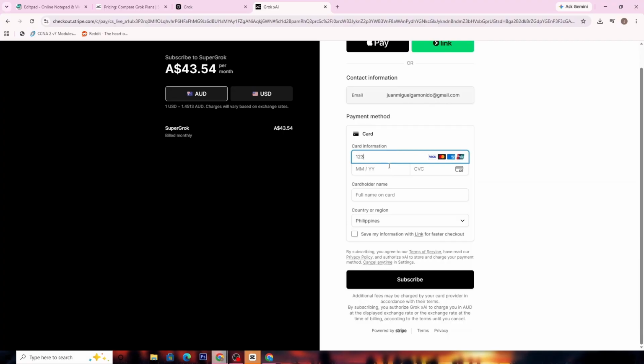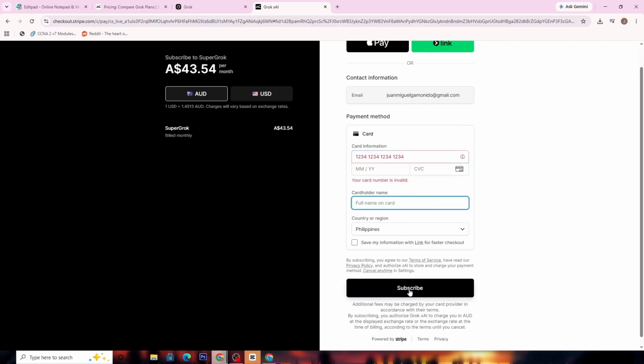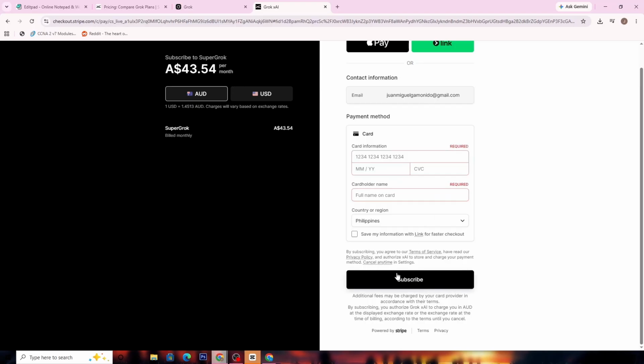Finally, to complete your upgrade to SuperGrok, find the Subscribe button and give it a click. This final step will confirm your selection and process your payment. After this, you should receive a confirmation notification or email that outlines your new SuperGrok benefits and features.